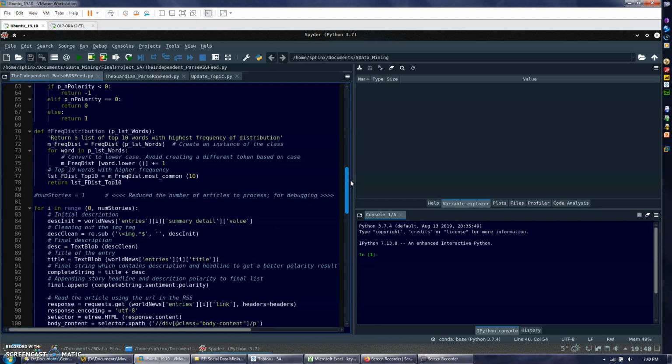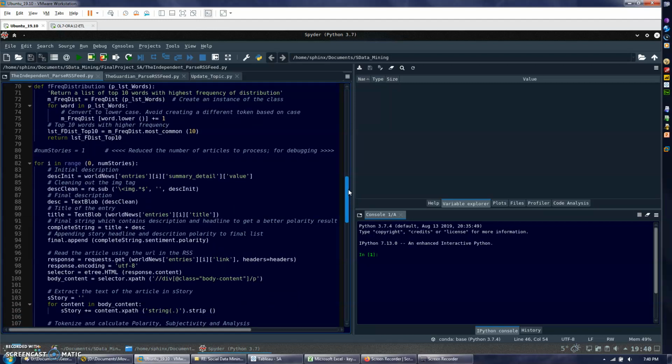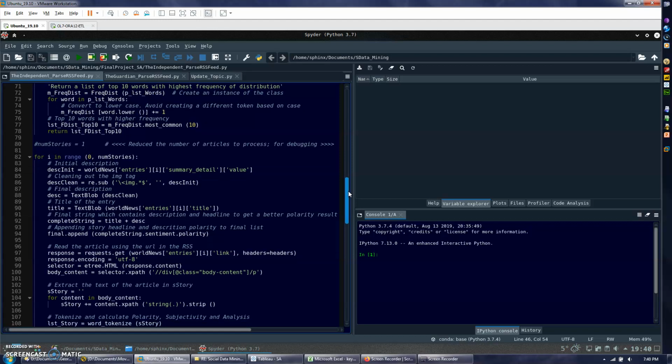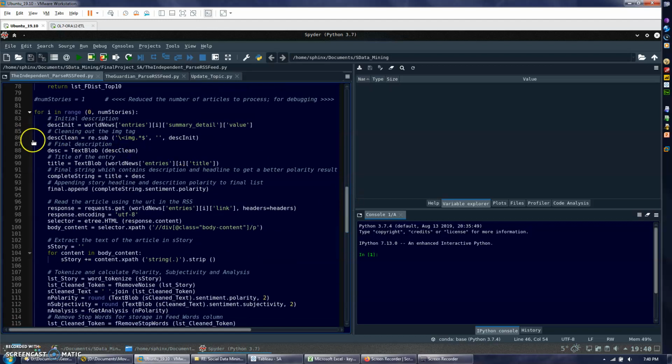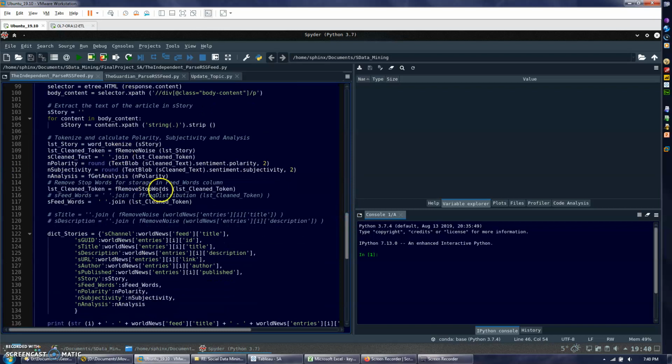Basically I go through what each article in the RSS feed represents, and I target each URL in that RSS feed, and I pull the text, such as the title, description, and finally the text. In that text, I start removing the noise, and I do the analysis.